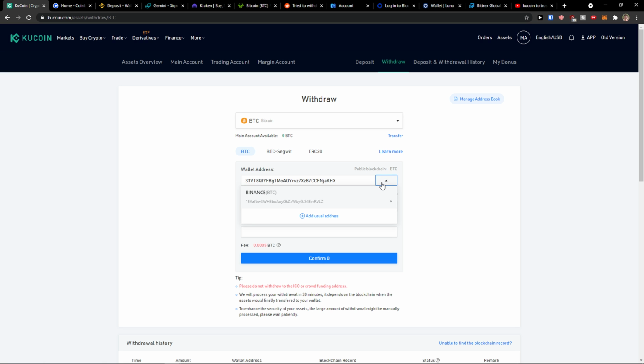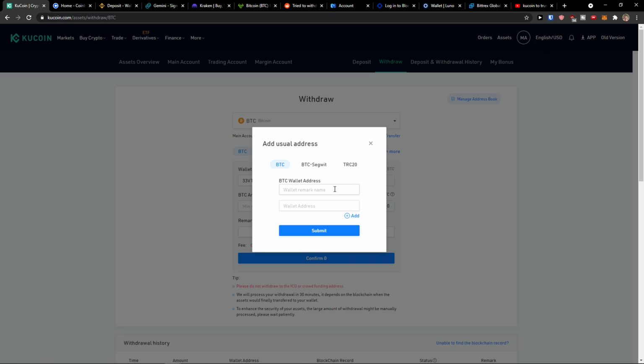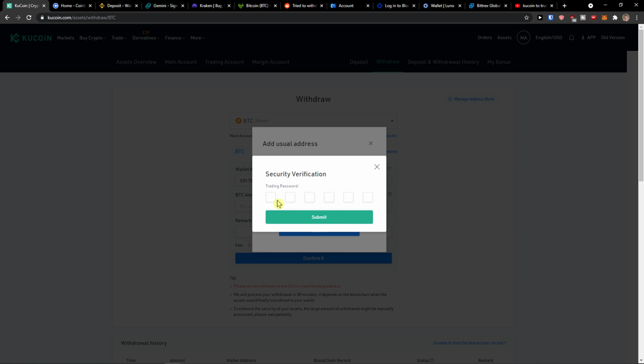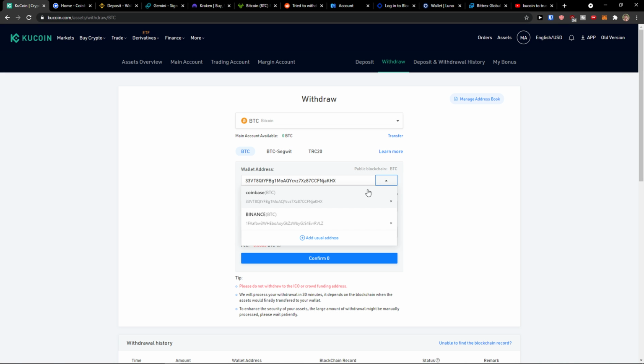Or what you can do is simply click on this arrow here, and you need to add a usual address, which is going to be searchable, that you can use all the time if you want to send a lot of money, a lot of coins between Kucoin and Coinbase. So the name is going to be Coinbase and the wallet address like this. And now I will just click submit. Now I need to, like this. And then I can simply choose Coinbase and just add the amount here, and I will send it.